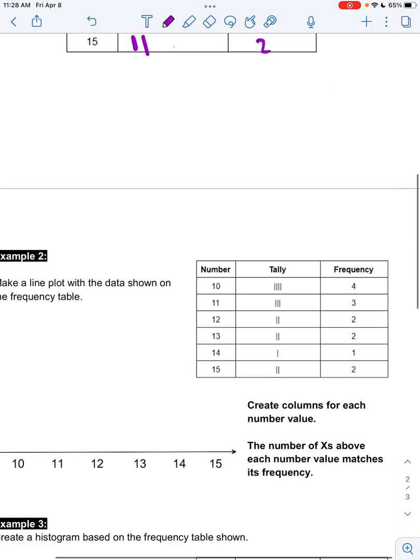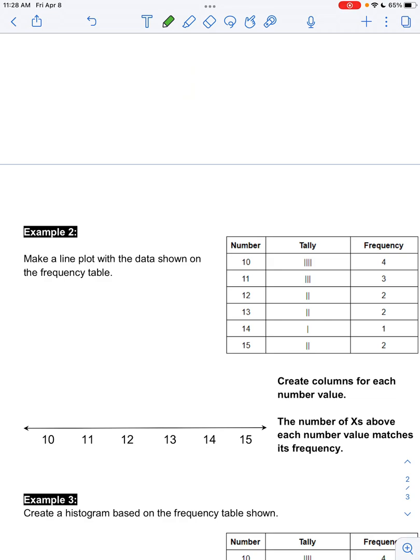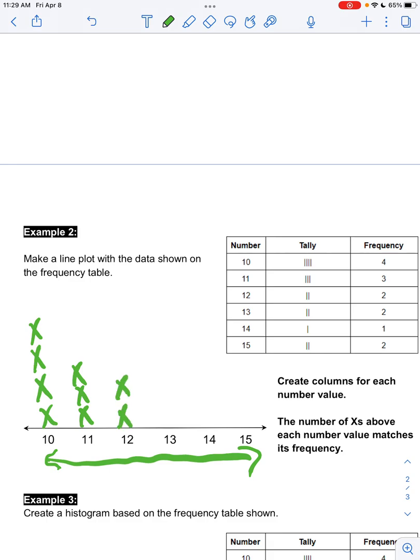So if we take that data, double check that we got the exact same, and we're going to create a line plot using our data. So you can see here that we have our items or our numbers listed down below. It goes from 10 to 15. I know that I have 4 number 10s, so I am going to put 4 X's and stack them on top of each other. That means that 10 occurred 4 times. 11 occurred 3 times. 12 occurred twice. Same as 13. 14 was only 1 time. And then 15 was 2.